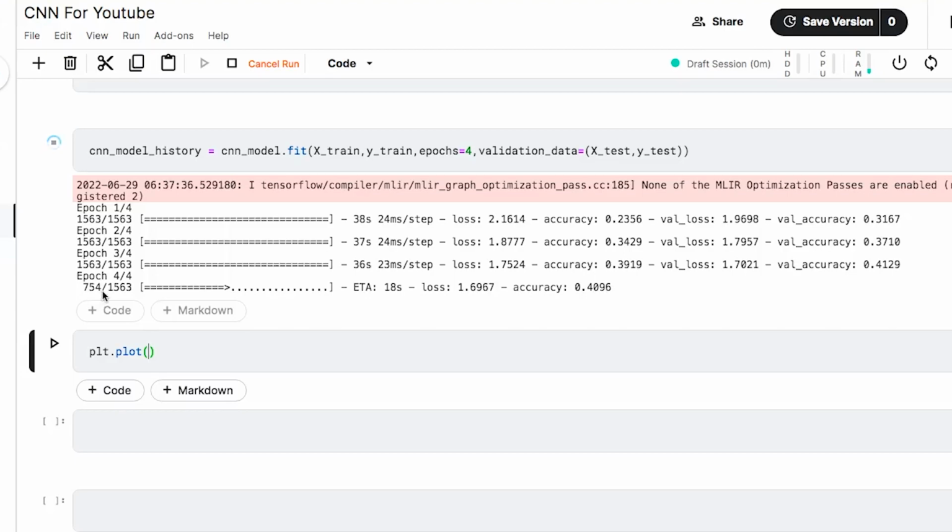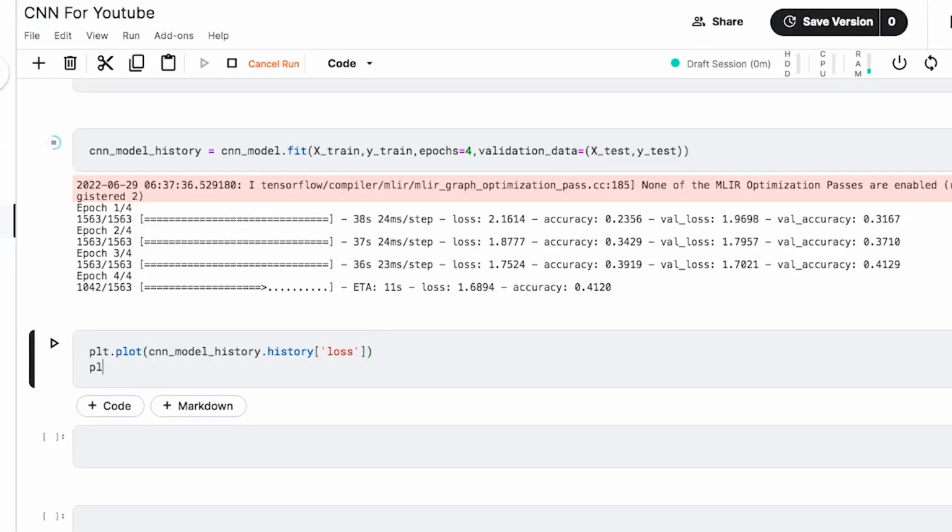Okay, let it do its work first, or maybe I will write some code and then I will explain it. Okay, model_history, and from here inside history I'll take loss into consideration. And after that again plt.plot, cnn_model_history.history, I'll access the validation loss.